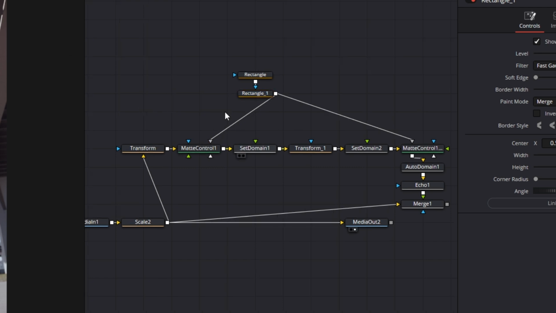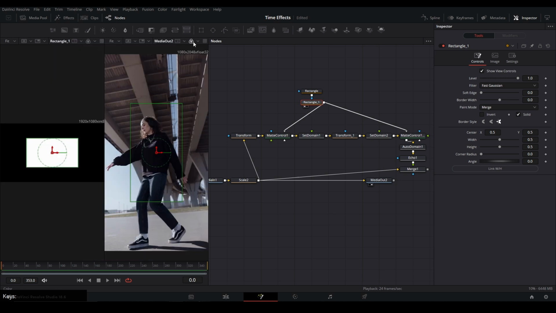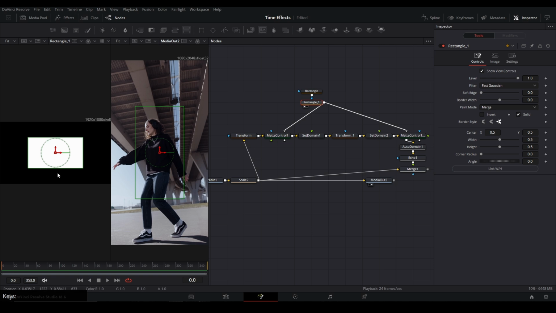And the first thing we're going to do is go up to the rectangle and put it in our viewer. So I'm going to click this rectangle and hit 1 on my keyboard, and I'm going to hit the viewer button here. So we have two viewers over here, and then we can see what's going on.